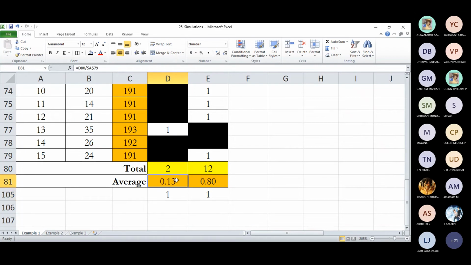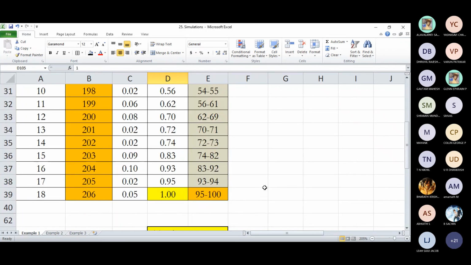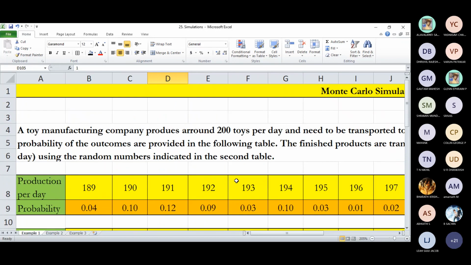So we can have 0.13. We round off to the nearest decimal places. You can take it as approximately 1. And in the same way, 12 divided by 15 is 0.80, pretty much like 1. So one toy is waiting in the factory on average, and one toy is waiting, so there is always an empty space in the truck on average or something like that. So this is typically the simulation. Yeah, that comes to the end of the lecture.